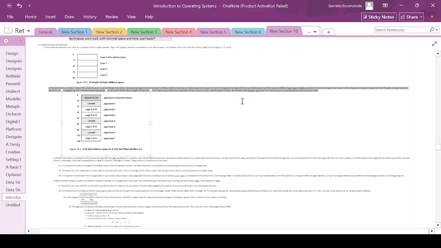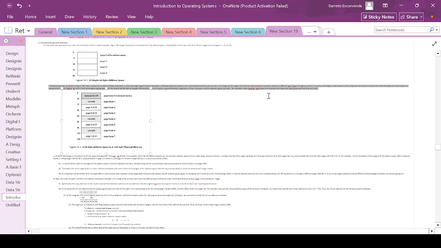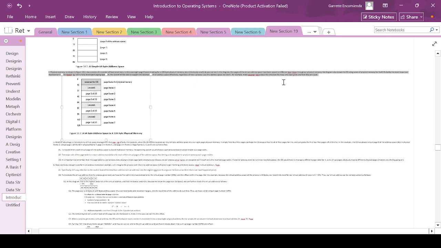As you can see in the diagram, the pages of the virtual address space have been placed at different locations throughout physical memory. The diagram also shows the OS using some of physical memory for itself.